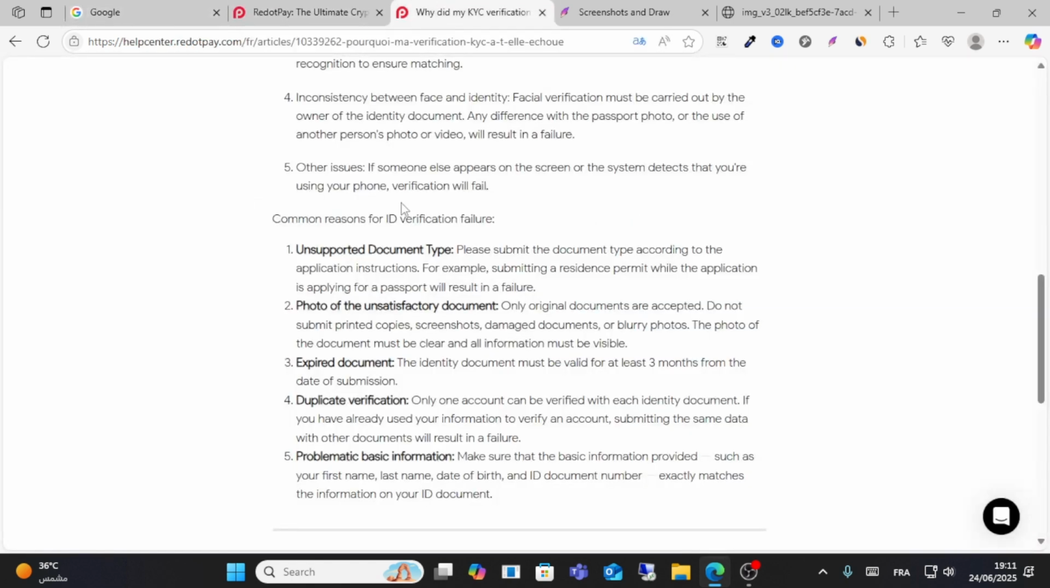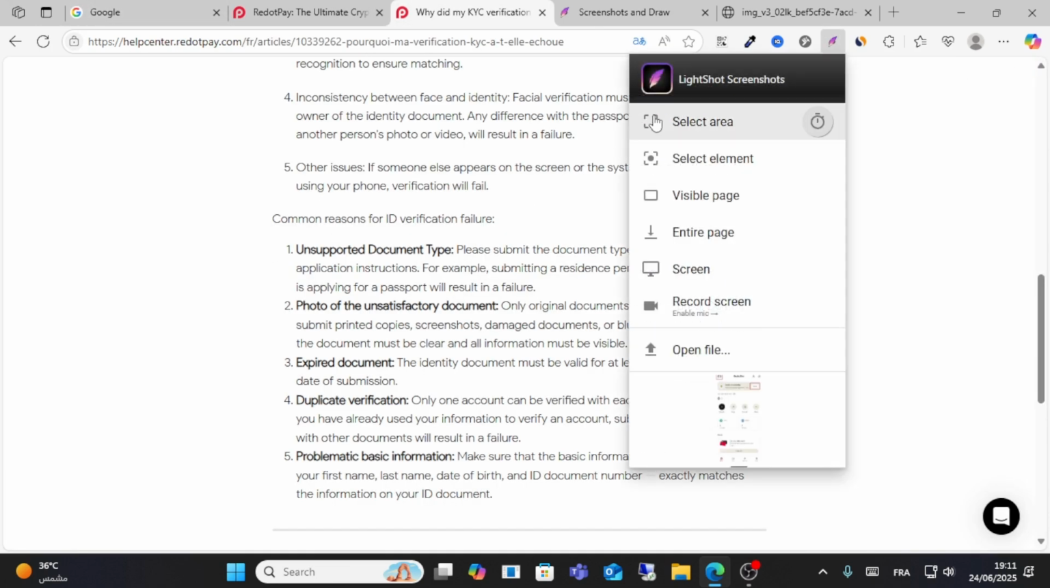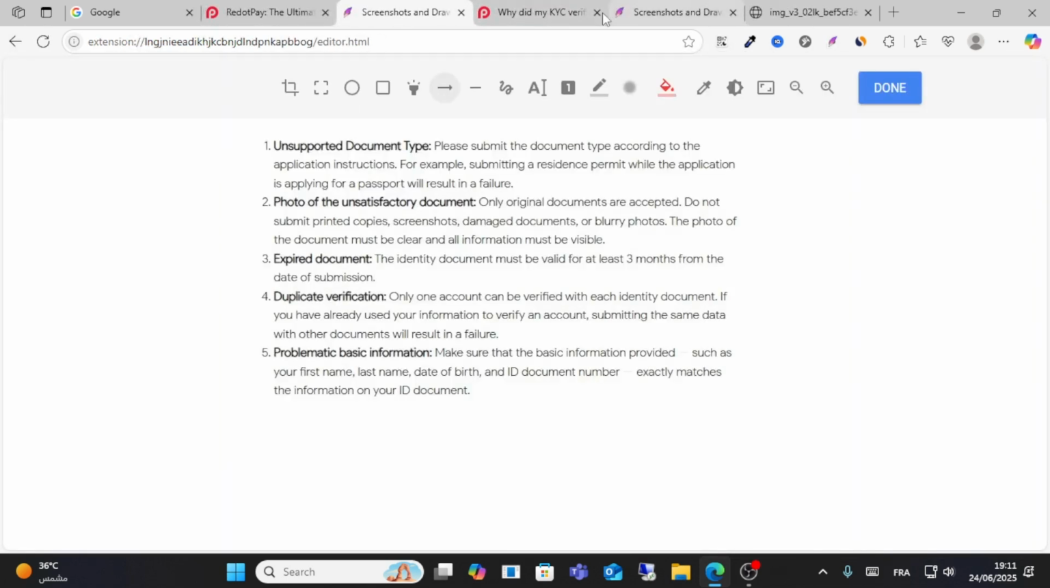So guys, the first reason is identity verification is unsuccessful or rejected. This is the first reason, guys. You can see here, make sure, guys, of unsupported document types. You should submit the document according to the application instructions, and then make sure you have a photo of the document. Only original documents are accepted, guys.